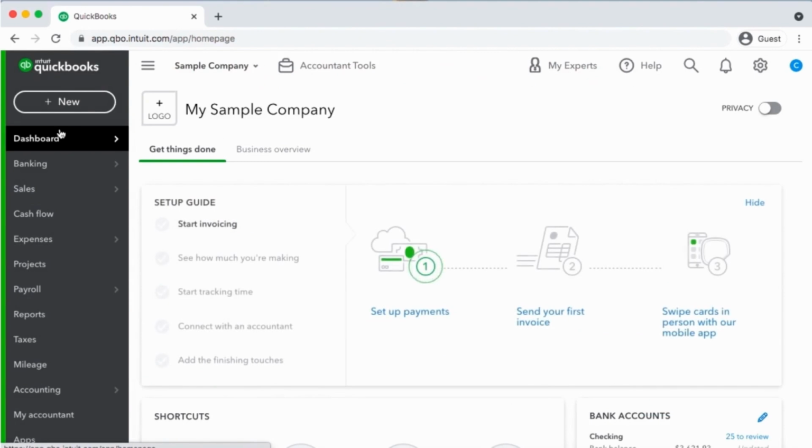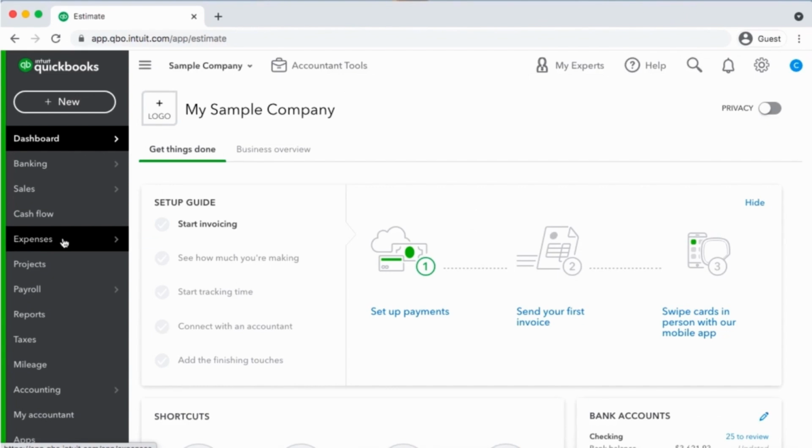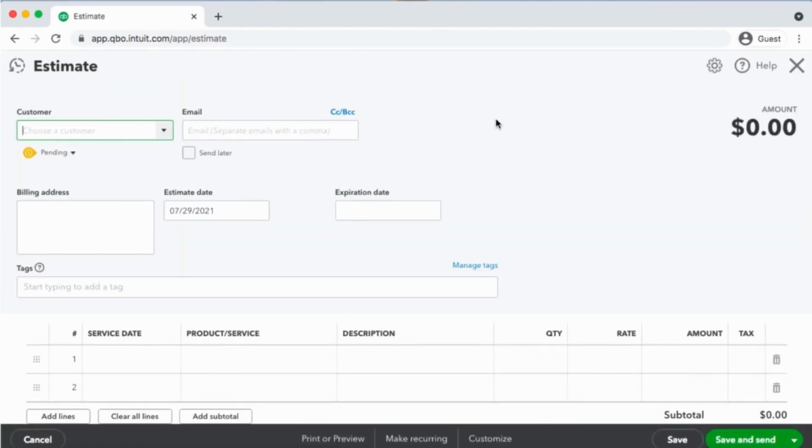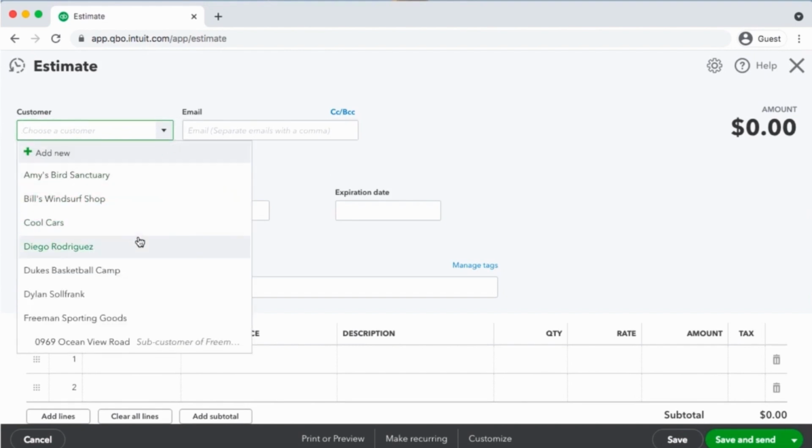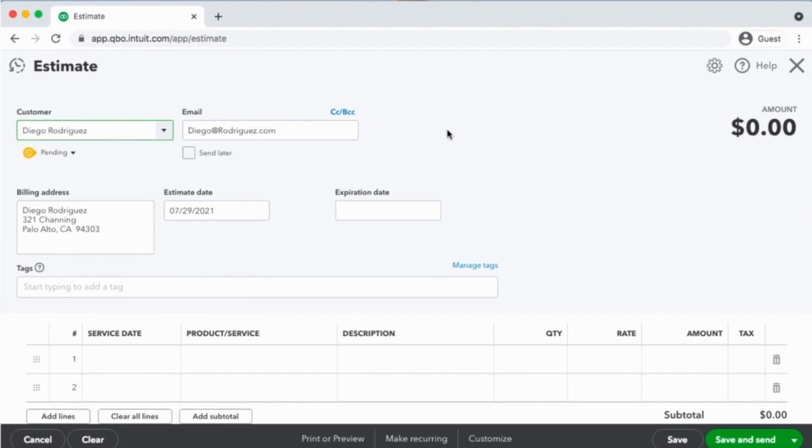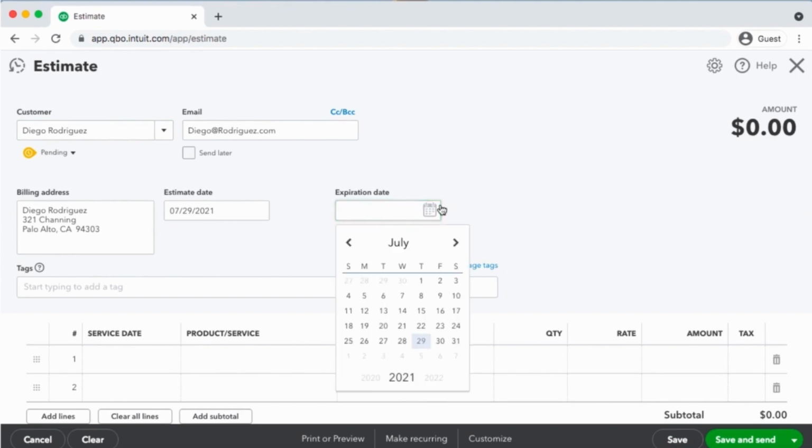Here we are in our sample company. I'm going to navigate up to the New button and select Estimate. Here you see the window where I can put in the estimate information. There are some preset customers in the sample profile. I'm going to select Diego. And you can see it auto-populated his email address and billing address. The estimate date listed on this form is July 29th, so I'm going to give it an expiration date of 1 month from then. We'll go with August 29.